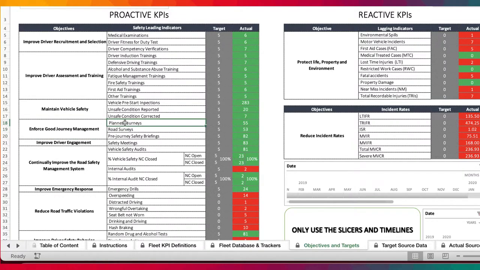Now, enforce good journey management. So you need to do planned journeys, where you need to make sure that every journey that a fleet or any truck is embarking on has been properly planned. Again, for some types of journey, you need to do a road survey. So road survey is in here as one of the KPIs, and pre-journey safety briefing, very important. Improve driver engagement, safety meeting.